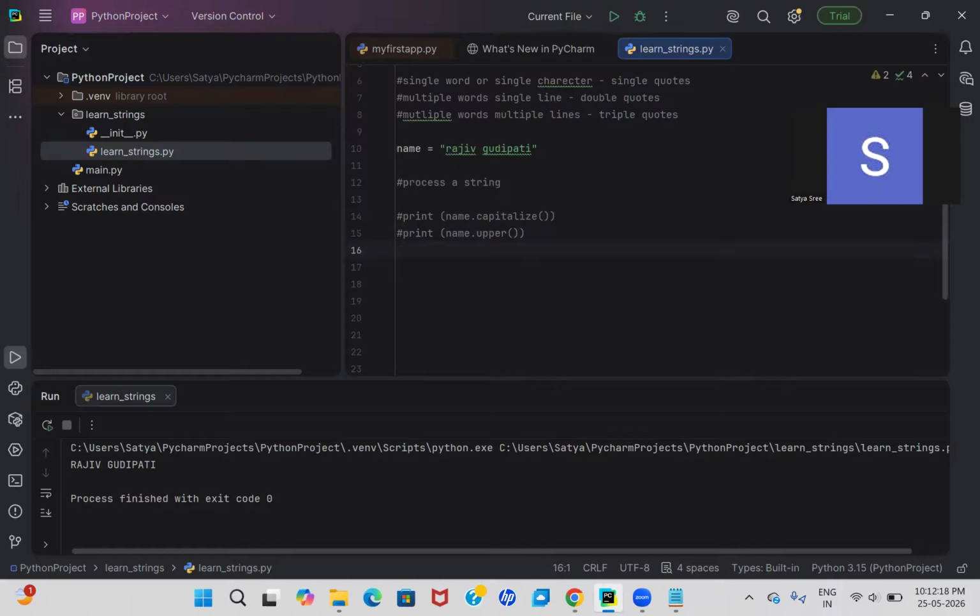When you keep a hash in front of a particular line of code, that line of code will be ignored by the interpreter during runtime. This is called a single line comment. When you comment a line, it will not get executed during runtime.